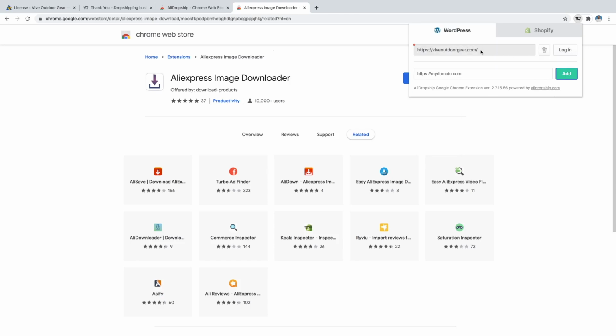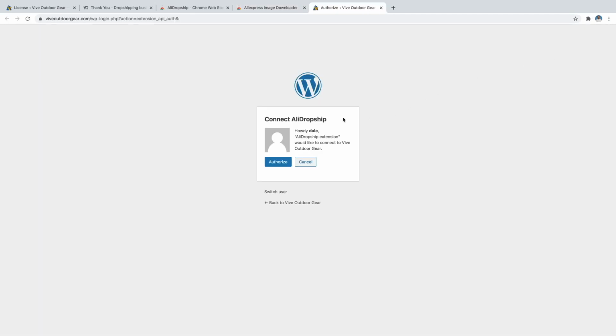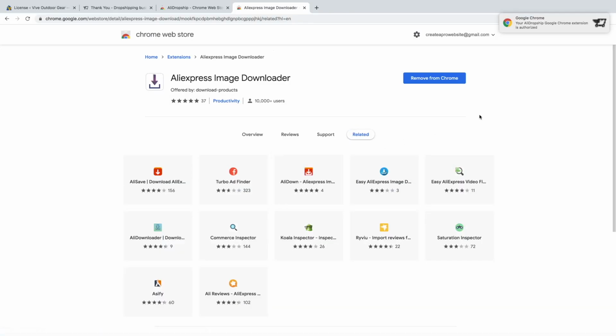Cool, so now it was just added right here. So let's just go ahead and click on login, and then we'll click on authorize. Cool, so now you can see that it has been authorized up here. So we'll just go ahead and close that.